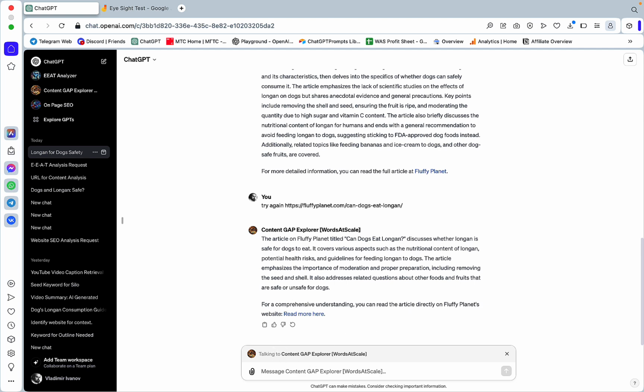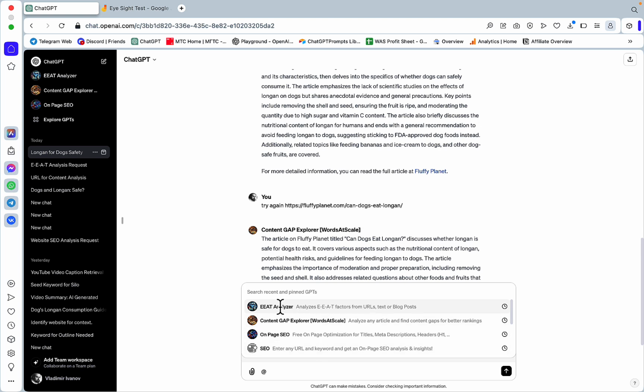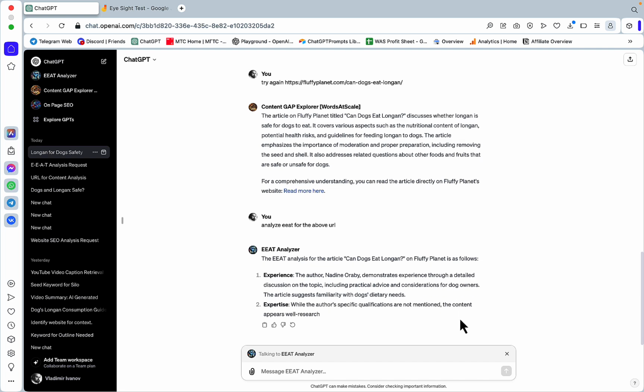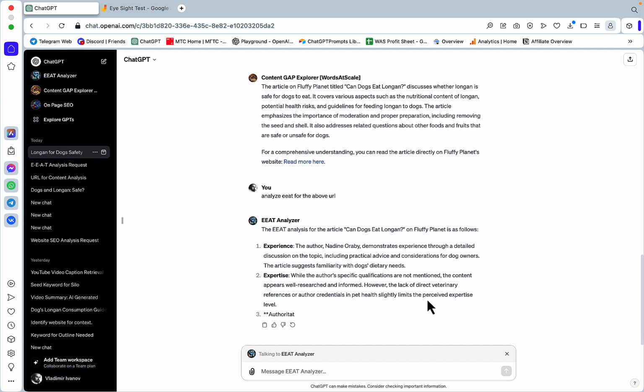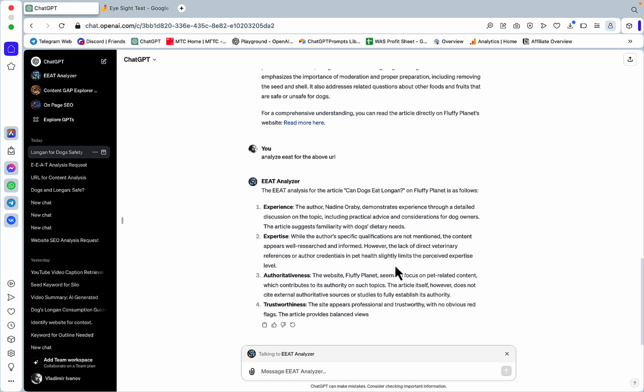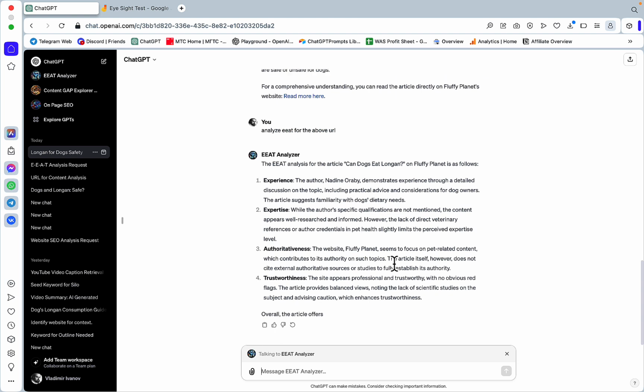Then what is left to do is to use the EEAT analyzer. Analyze EEAT for the above URL. So the EEAT analysis is as follows. Experience: the author Nadine Orby demonstrates experience through a detailed discussion of the topic. While the author's specific qualifications are not mentioned, the content appears well researched. Authoritativeness: the website Fluffy Planet seems to focus on pet related content, which contributes to the authority on such topics. Trustworthiness: the site appears professional and trustworthy with no obvious red flags.